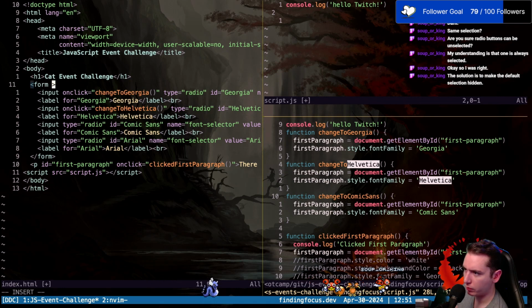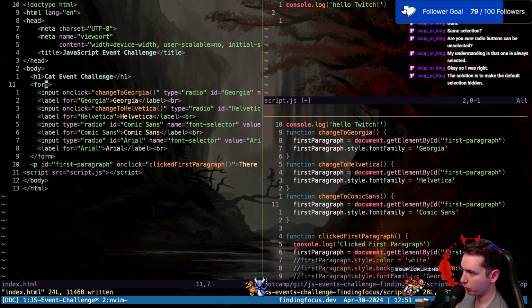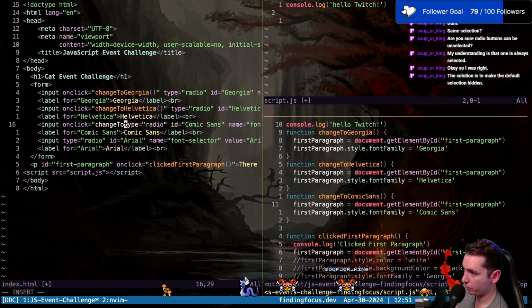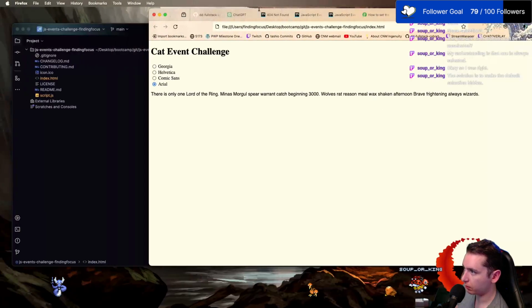For the form? Is it a default selection for the form? Okay, change to Comic Sans. We need to put our Comic Sans function here on an on-click. On-click, change to Comic Sans. I have a feeling Comic Sans won't work in the browser for whatever reason. It might be called something other than just Comic Sans, but let's see if we can do it.